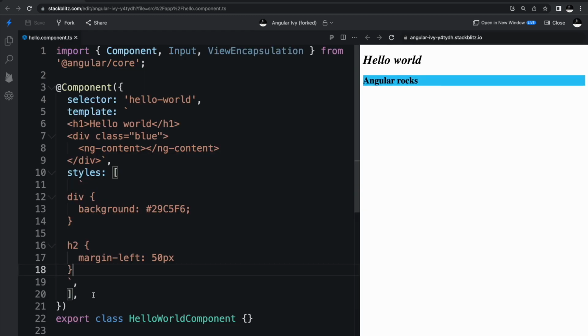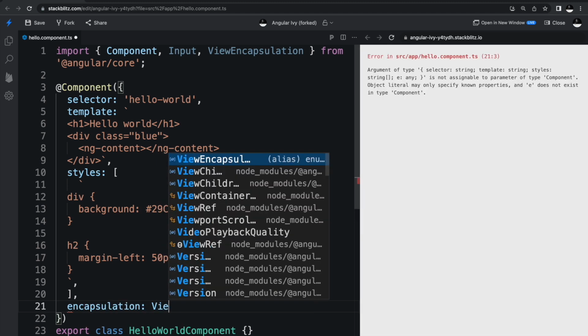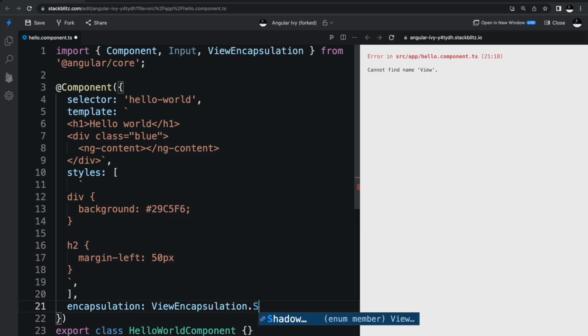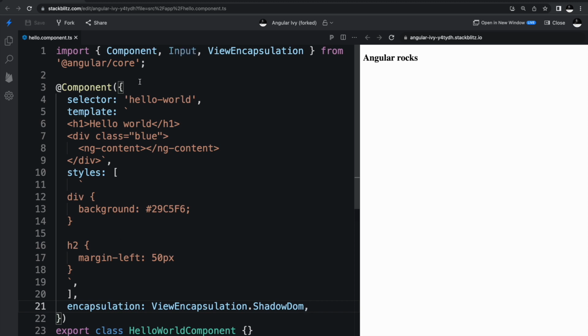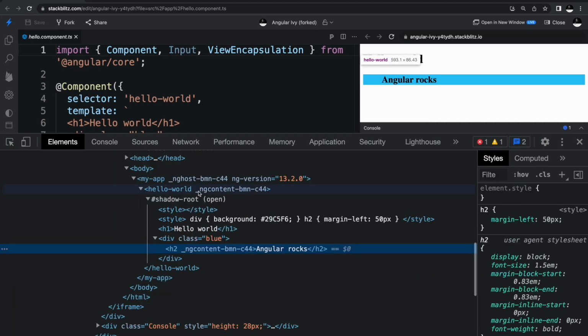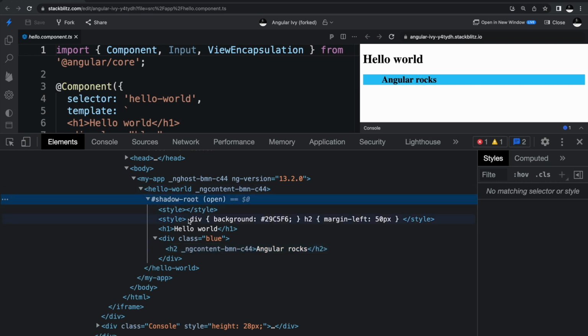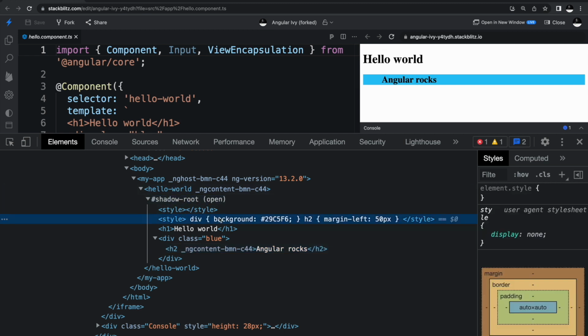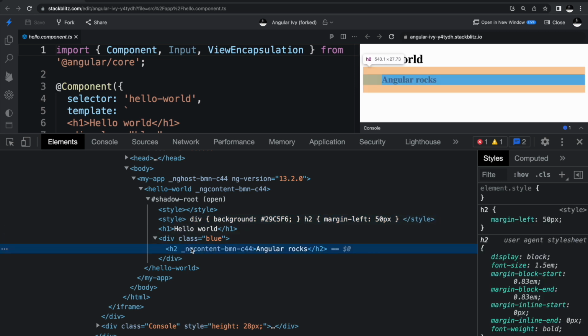Now, what happens if we change the encapsulation to ShadowDom? To change to native ShadowDom, we can add an encapsulation property and set its value to ViewEncapsulation.ShadowDom. With the native ShadowDom, the Angular attributes that prevented us from styling the projected H2 content are gone. Instead, we now get a shadow root and a style tag that contains our styles. And voila! The projected H2 content now has a left margin of 50 pixels.